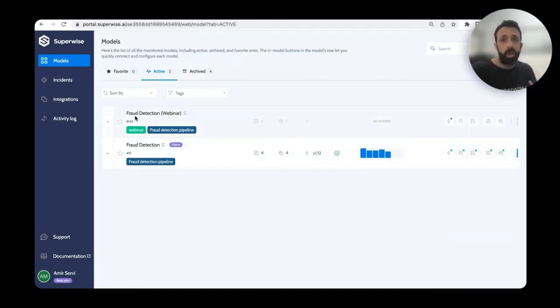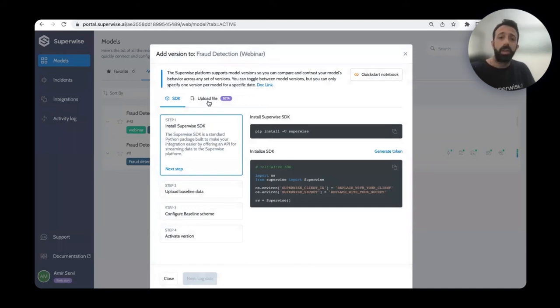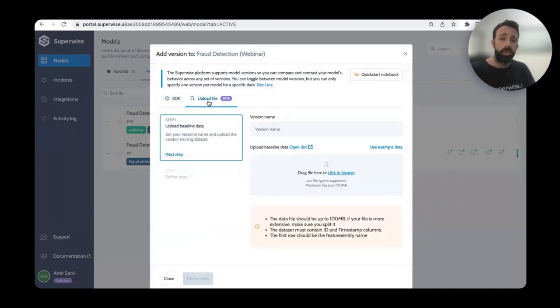Now we would like to start sending data. We want to configure its first version, so we will simply click here. As you can see, we have several actions that we can do: add a version, log production data, create segments, and add monitoring policies. We'll start by adding a version. Click on upload a file, because I will show you this version created from the UI at the moment, and then I will quickly show you how it's done using the SDK.